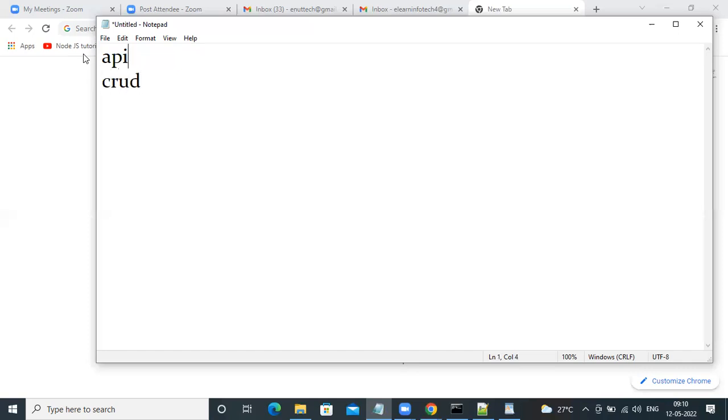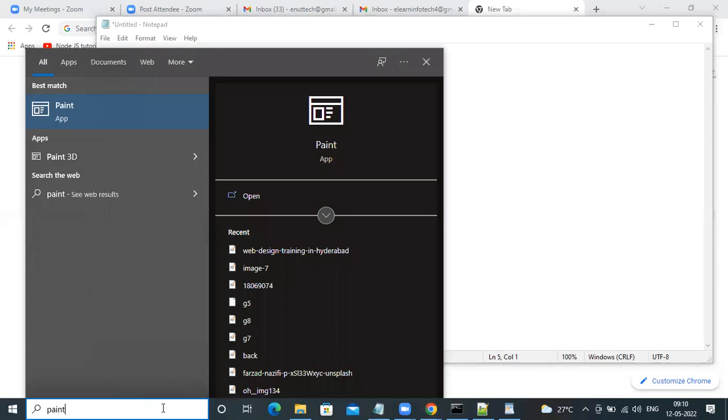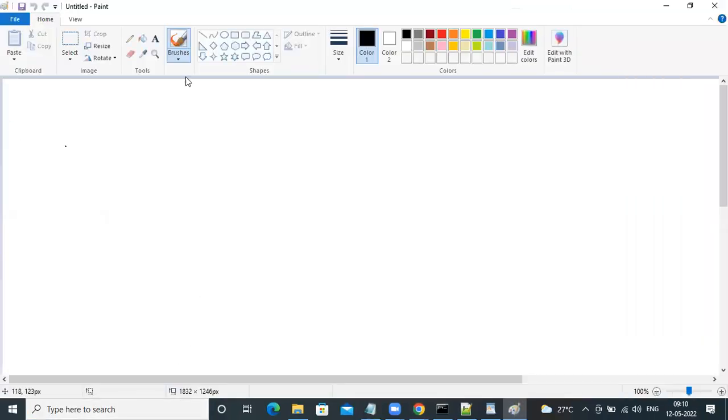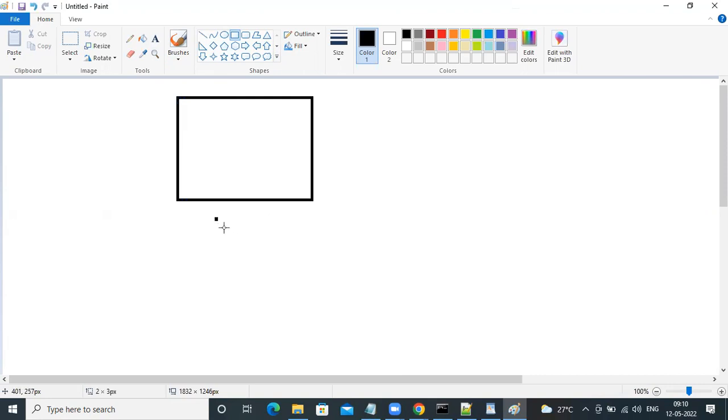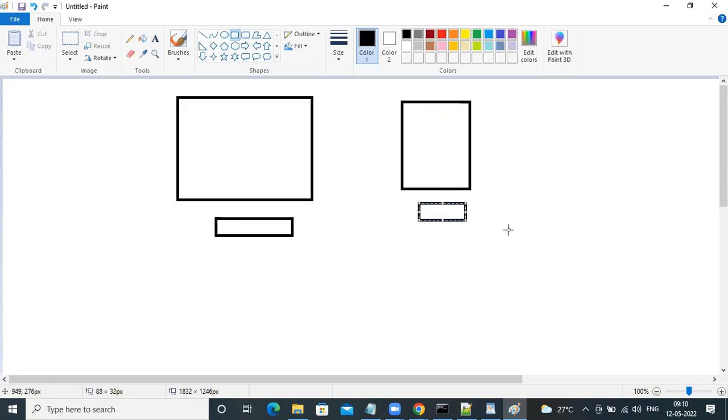Before this API concept was introduced, how was it? Previously we didn't have mobile apps, now we have mobile apps everywhere. In olden days, we had the desktop, and for the desktop they maintained a separate database to do all the CRUD operations. And at the same time, when mobile apps were introduced, for the mobile app also we had to maintain a separate DB. So we had to maintain two databases here.